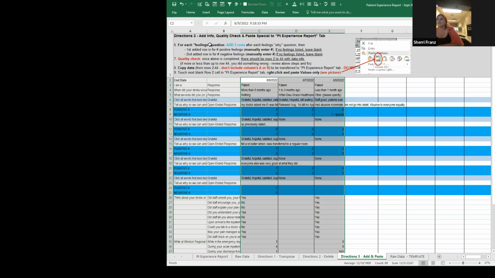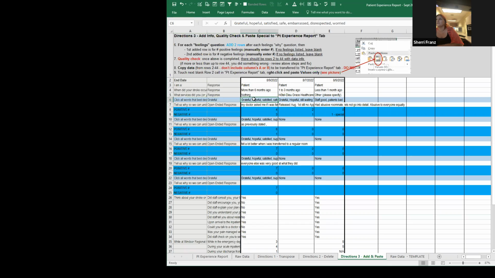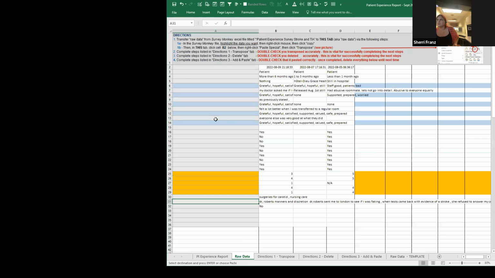So it says for each of the feeling questions, add 2 rows after each feelings question. See how it says, click, you put in the responses, like we had grateful, hopeful, satisfied. Underneath is the tell us why. If you mess that up, you can literally just look here. I'll show you an example. The click on the words that best describe. All of these are the feelings questions, and beneath each feelings question is the tell us why.